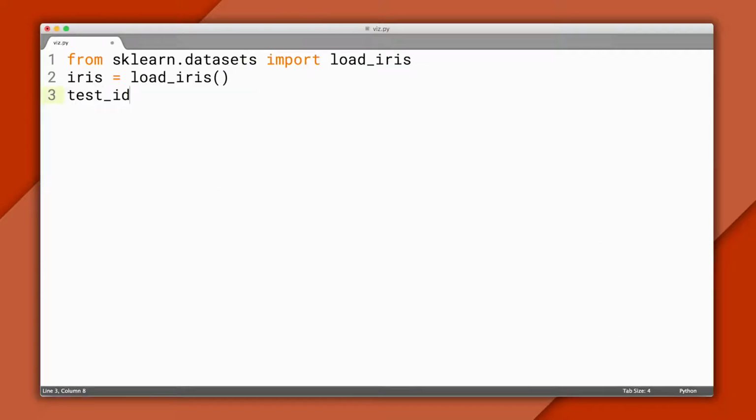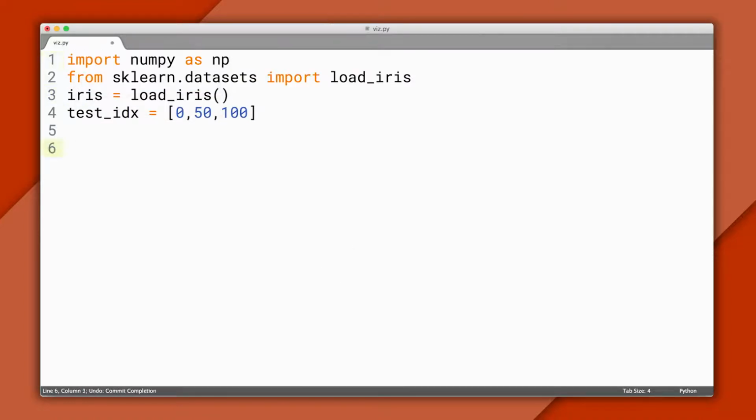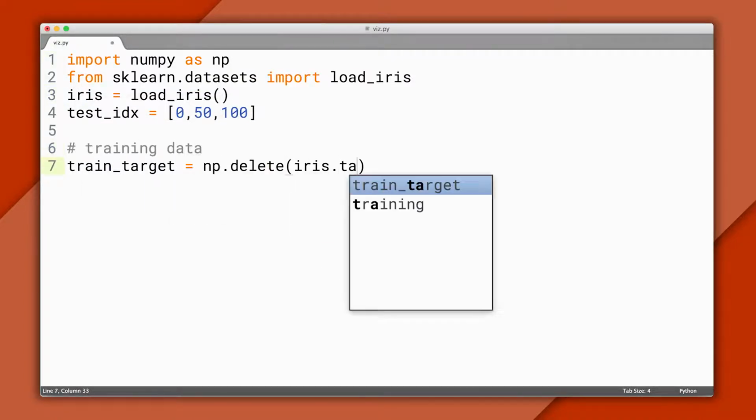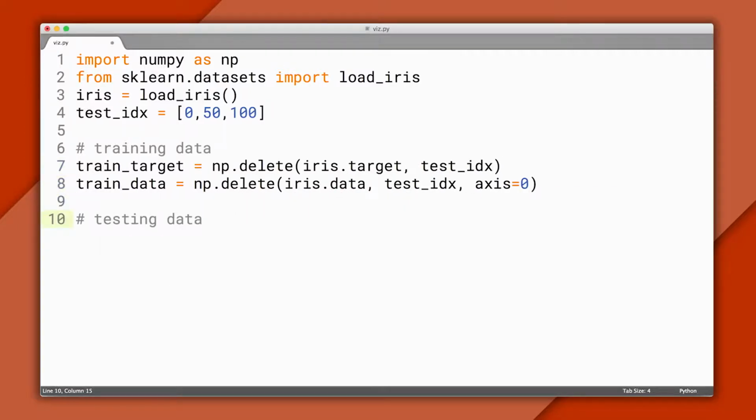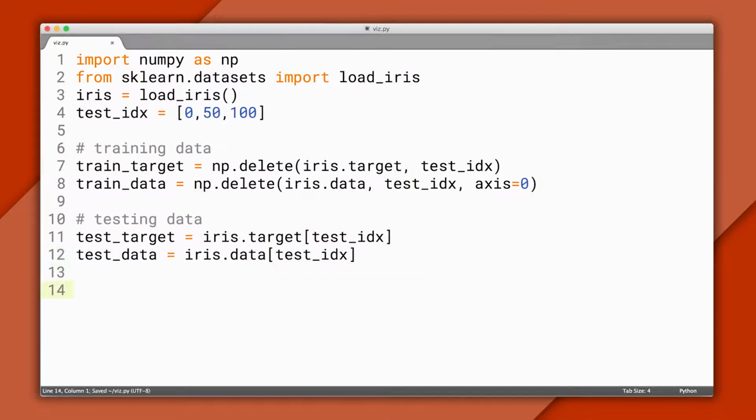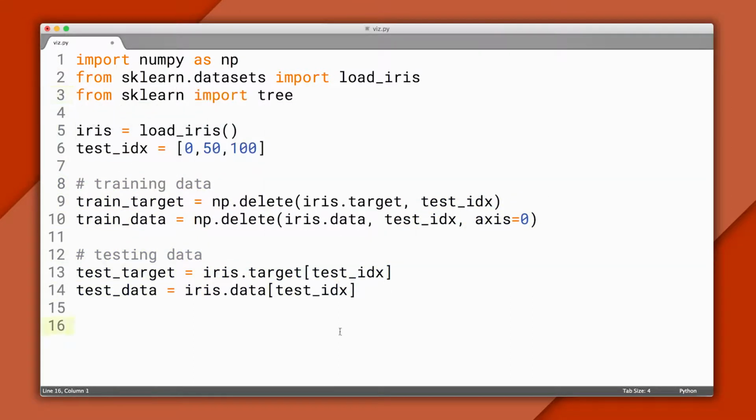Just for this exercise, I'll remove one example of each type of flower. And as it happens, the dataset is ordered so the first Setosa is at index 0, and the first versicolor is at 50, and so on. The syntax looks a little bit complicated, but all I'm doing is removing 3 entries from the data and target variables. Then I'll create 2 new sets of variables, one for training and one for testing. Training will have the majority of our data, and testing will have just the examples I removed. Now, just as before, we can create a decision tree classifier and train it on our training data.